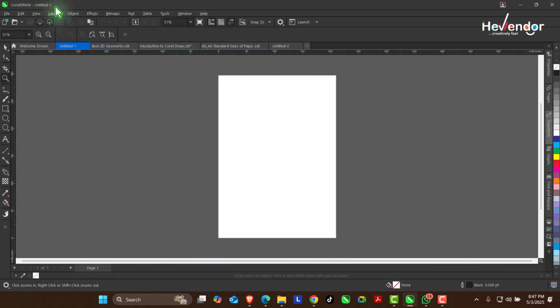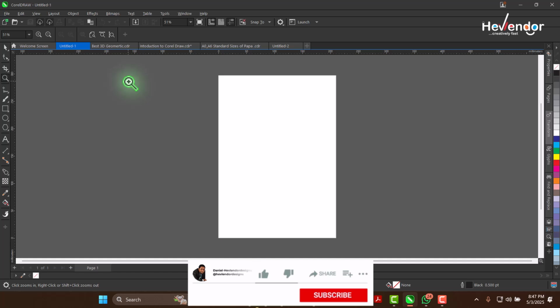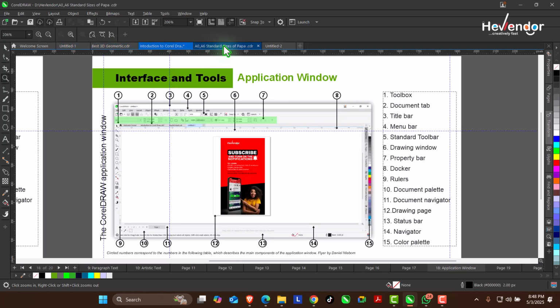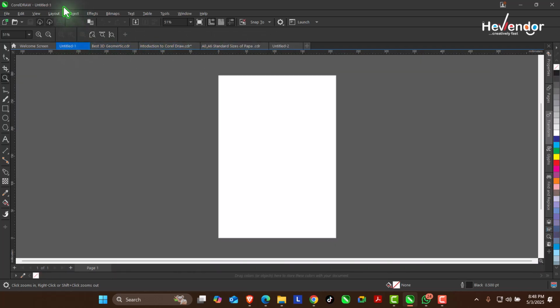So now above here we have the title bar, where you have CorelDRAW Untitled 1. By default the CorelDRAW files are named Untitled, so that's why you have Untitled 1. You can see these other files, I have named them, so they have their names. At the far right here, you have the close button, and the maximize and minimize buttons, if you want to readjust your screen.